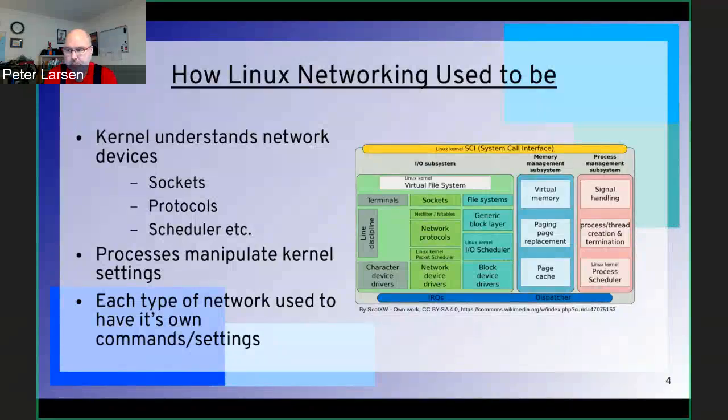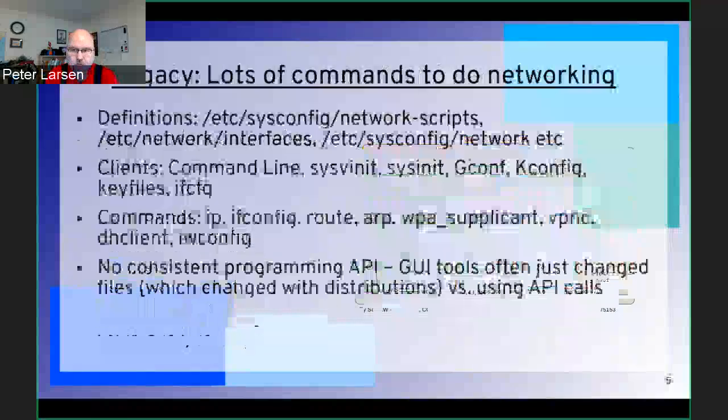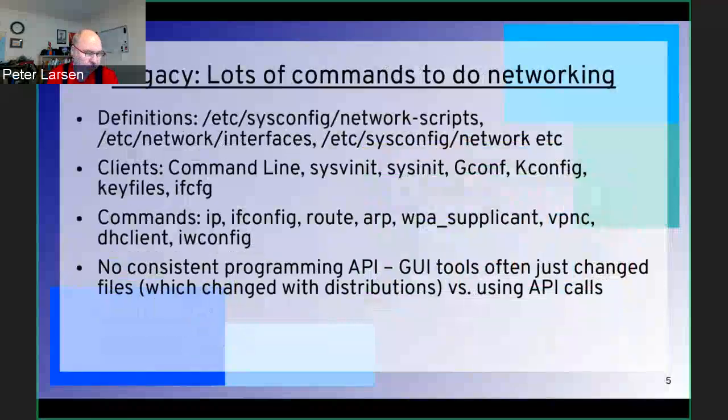But it's important to understand that the interface into the kernel to do this is not simple. It's quite complex, which is why when we go in and see what we used to do, we used to have a sea of commands. And I say used to, because some of these commands are still there.